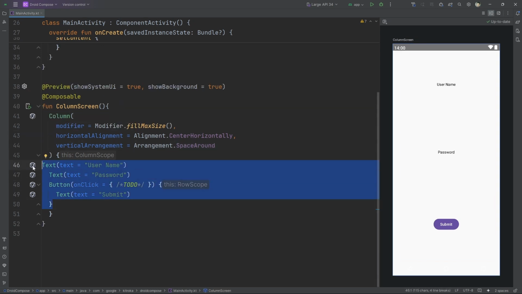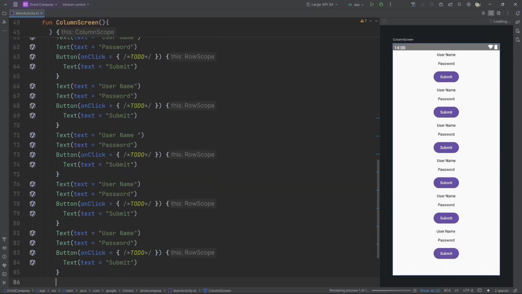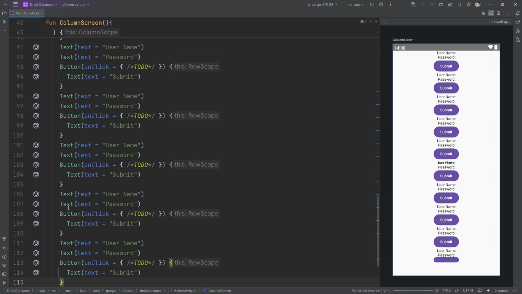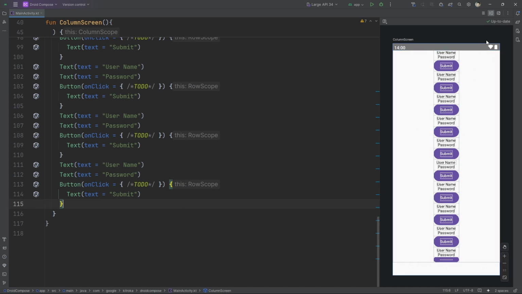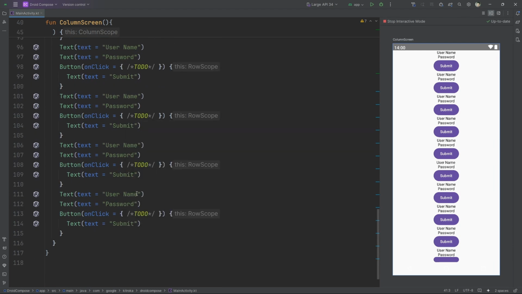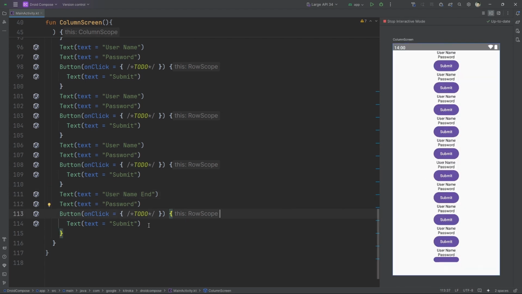Now let's copy this and paste it here again. Now we have added this, and if we interact with it, we see nothing. It doesn't show our full column here. To know this, let's add end here, username end, so we can know it's the last item in the column. So we don't see any column.